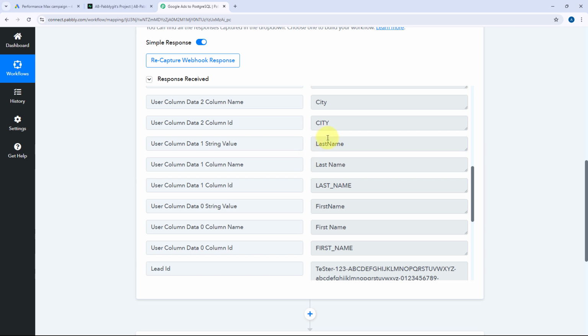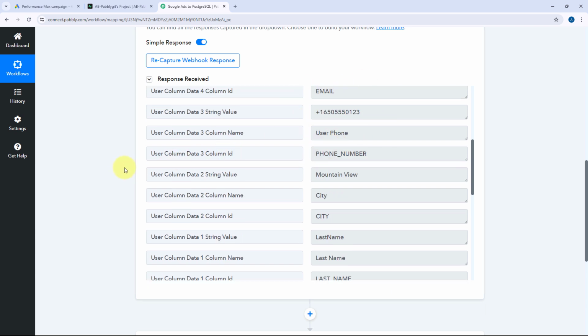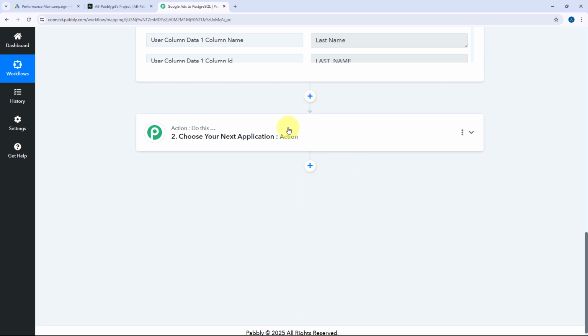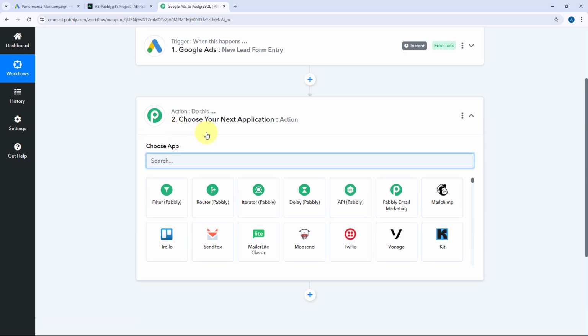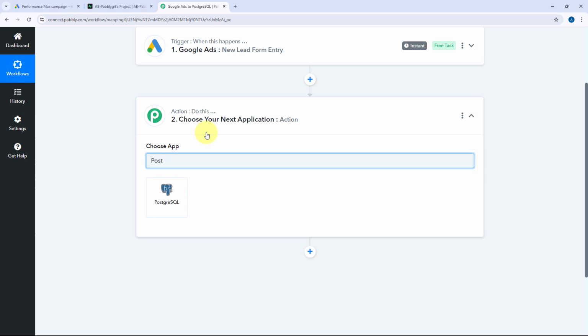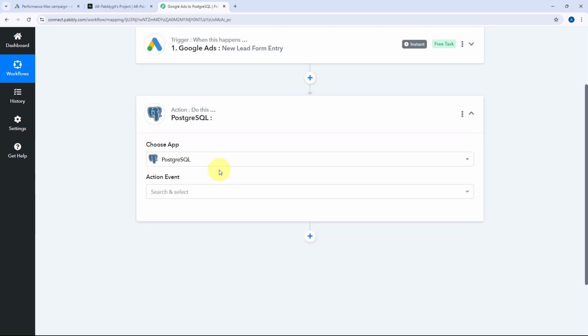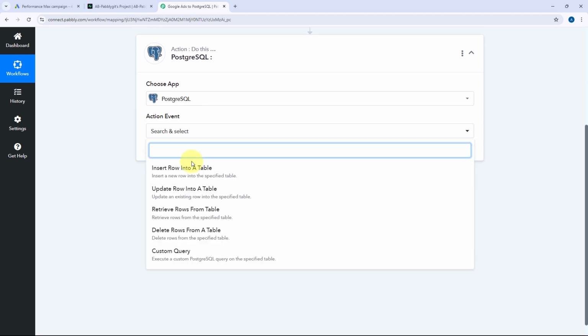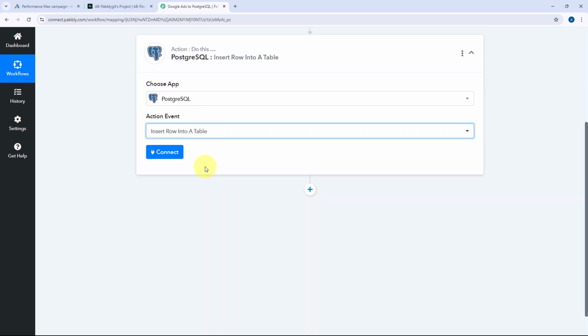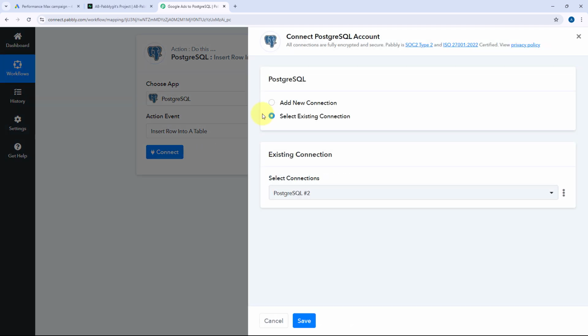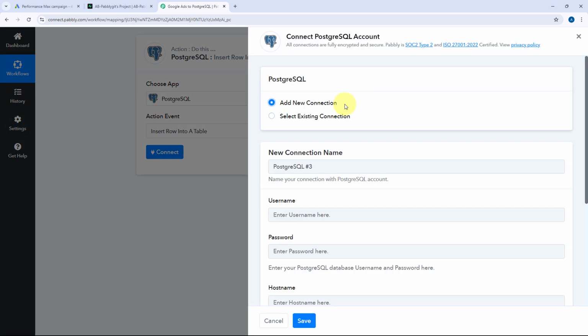Now let's move to step 2, where we are going to send the same data to PostgreSQL to complete this automation setup. For that, we will scroll down, come to this Actions tab, and here in Choose app, we will search for PostgreSQL. Just select it. After selecting PostgreSQL, from the action event drop-down, select the action event as Insert Row into a Table. Then just click on Connect and select Add New Connection.